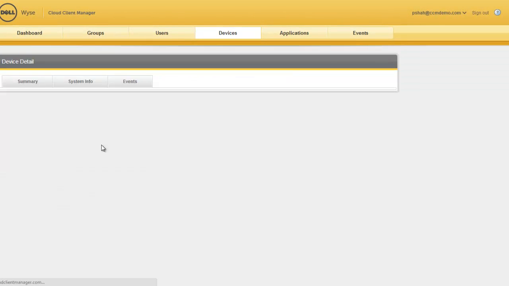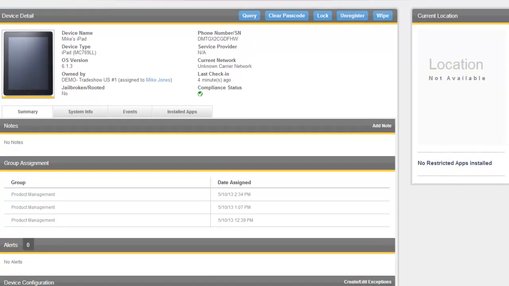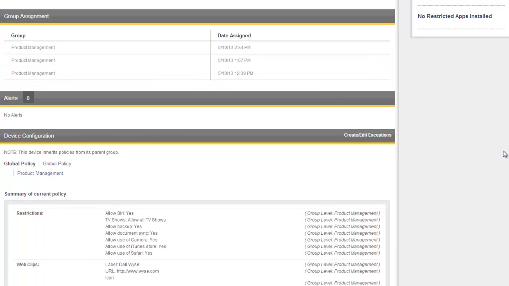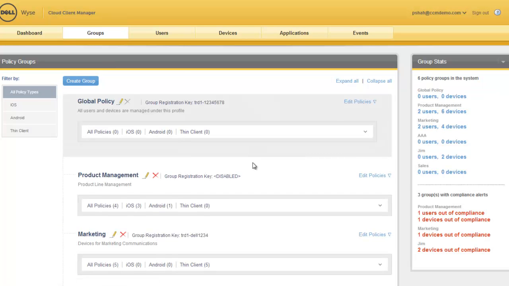environment. I'm going to go ahead and click on Mike's iPad, which shows some basic settings such as when was he last checked in, his phone number, service provider, and serial number. It also shows me the group assignment and the summary of current policies. Let me go ahead and click on the Groups tab.